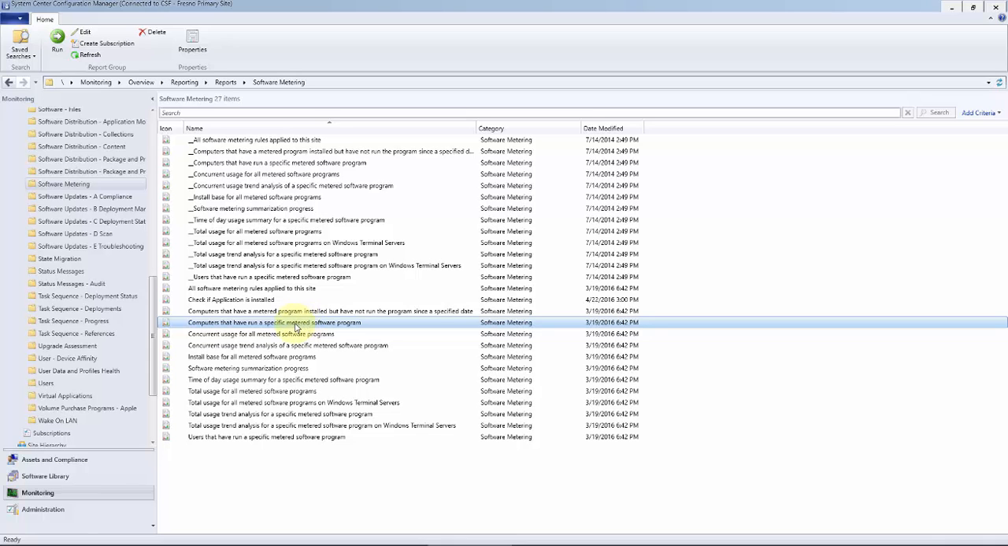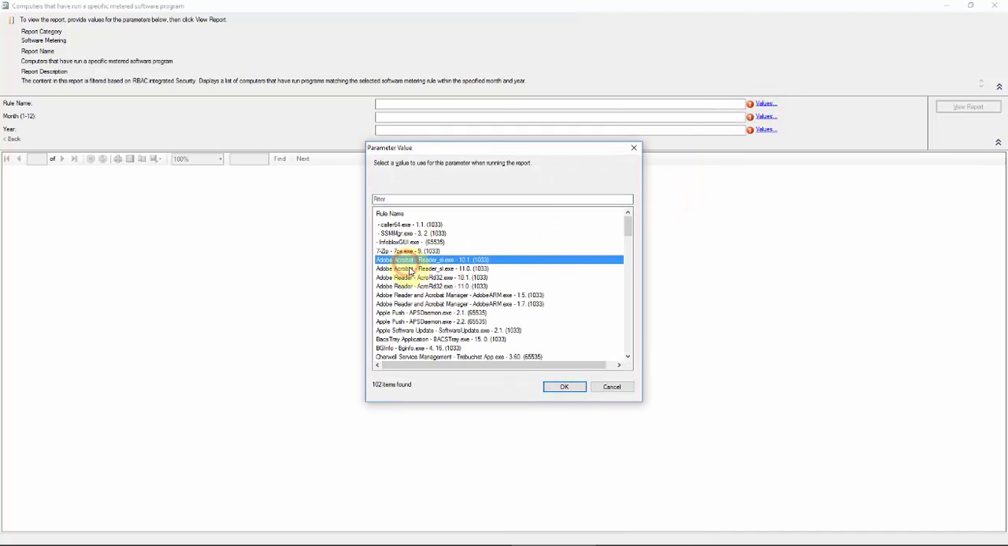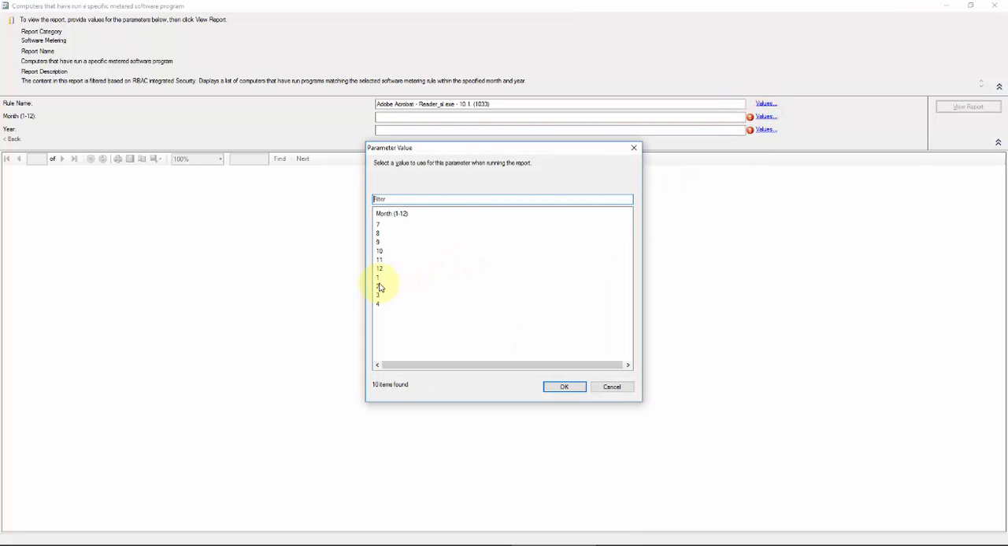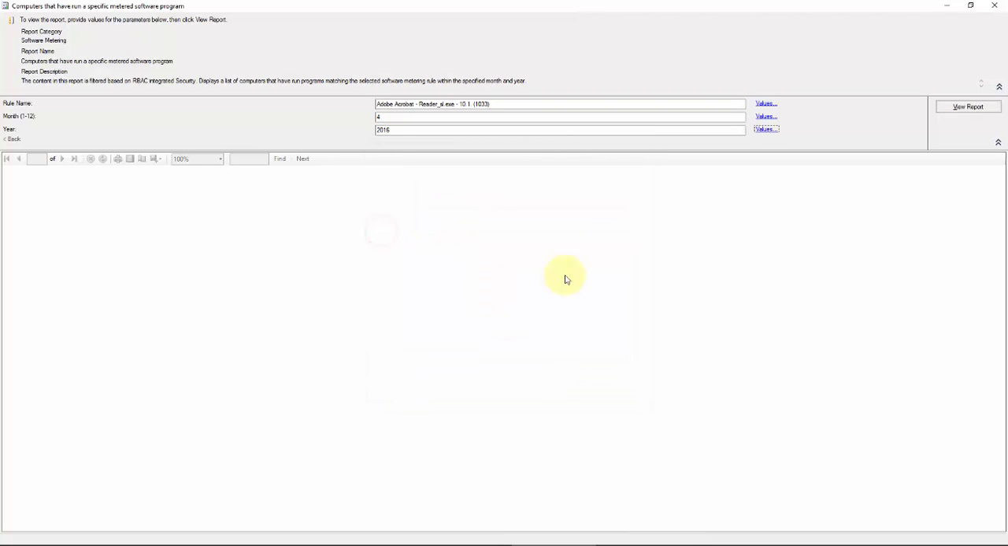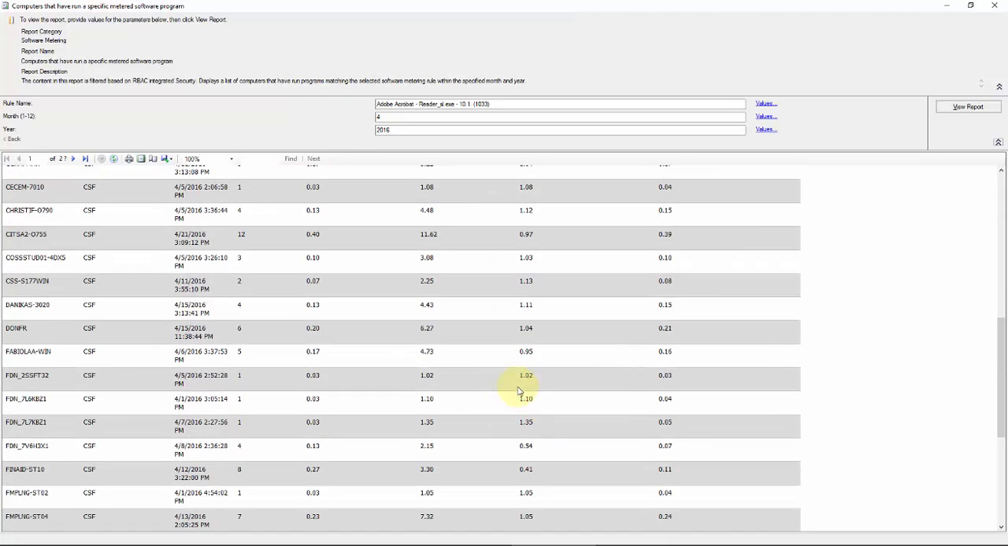specific metered software program. And in this case, we're going to pull up an example. We'll use Acrobat Reader here, by month and by year, and then we can run the report. Now this will give you, by device, a machine that has actually run it. It's not going to tell you if it's installed or not, but it will tell you it was installed at one particular time, the last usage, the amount of usage, time duration, and so on and so forth.